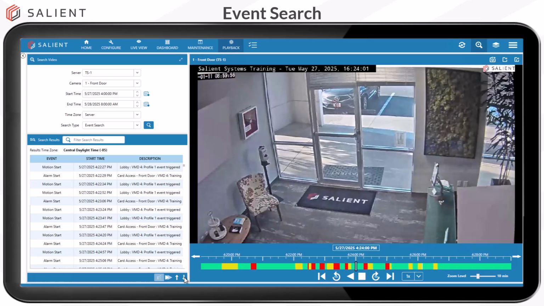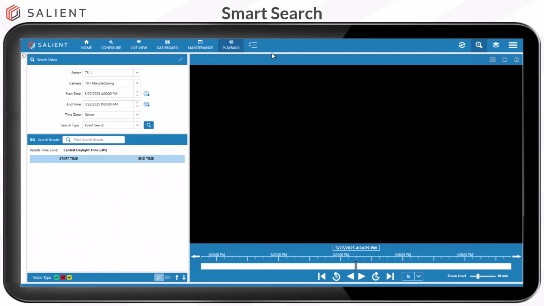Next up is a smart search. Now, the smart search uses a motion detection algorithm on previously recorded video to determine if motion has occurred at a location specified by the user.